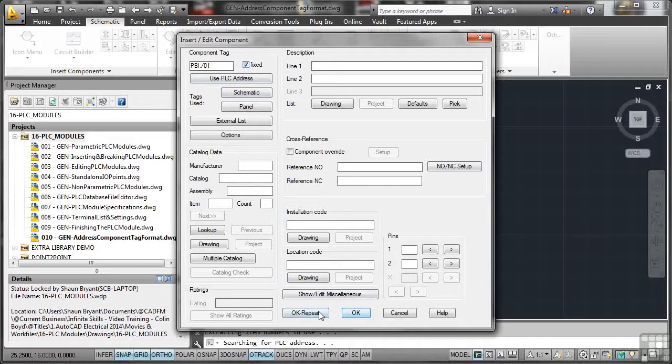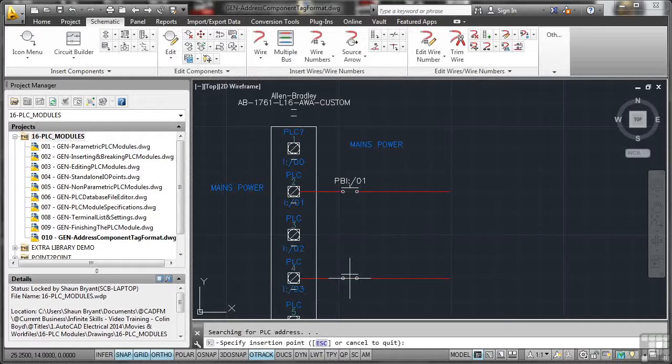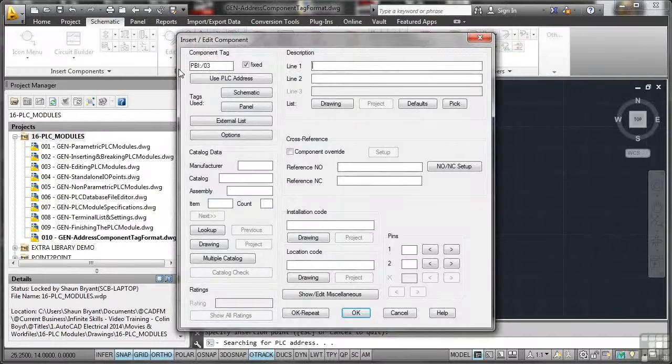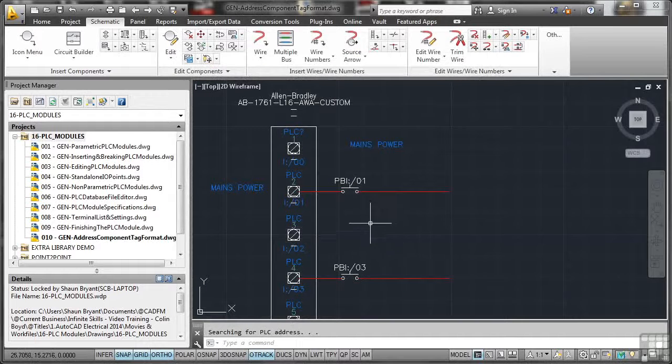So if I OK repeat now and come down and do another push button here, watch what happens. Again, it picks up the input-output address. I'll OK that, and you'll notice now, look, push button, but it's I01 linking up to I01 there. Push button I03 linking up there. That's your address component tag format.